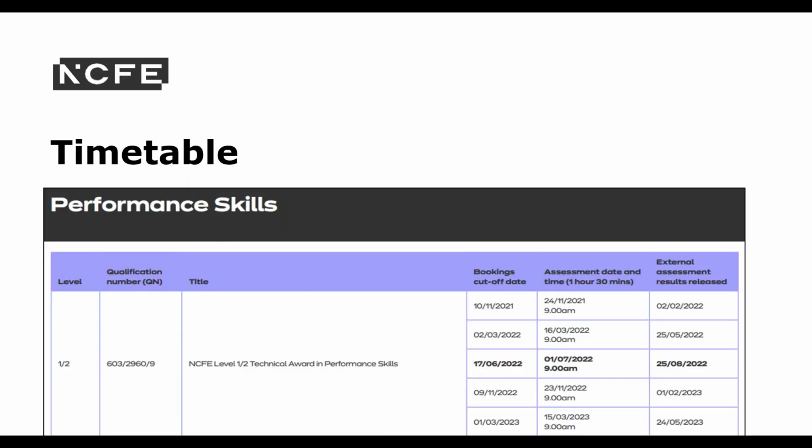You need to have your learners registered before you can book them onto the external assessment. If we look at the external assessment timetable for 21-23, you will see the cut-off date for booking your learners onto the external assessment. If you book your learners on after this date, then late fees will be incurred. Then there is the assessment date and time, and as I mentioned earlier, you can change the start date by 30 minutes, so please do check the regulations.